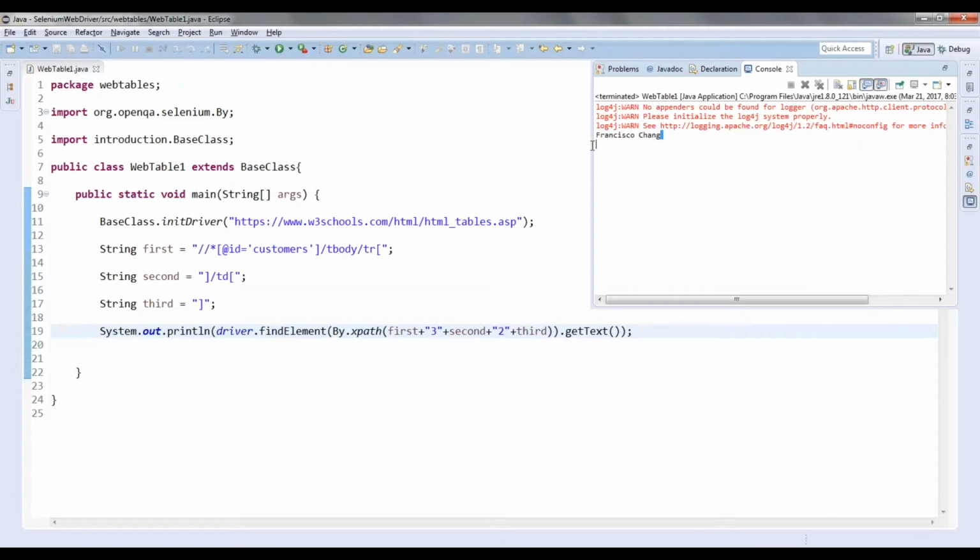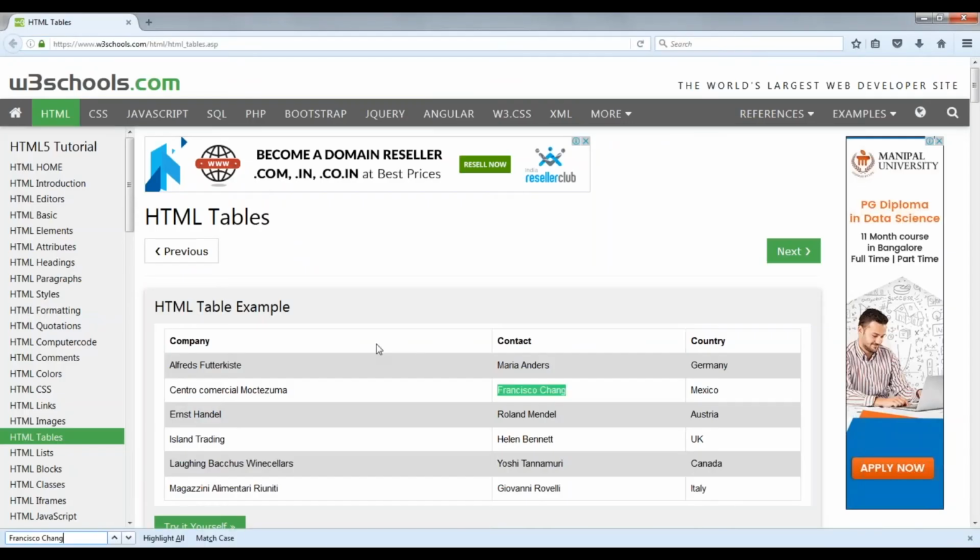If I see here, in the third row and second column, this is the value. If I go and search here, this is first row, this is second row, and then this is third row. Third row and second column, this is first column, this is second column, this is the value. So it has fetched me the value. Okay, so this is the static way, means I know exactly from which row and which column I have to pull the value, then I will use this.